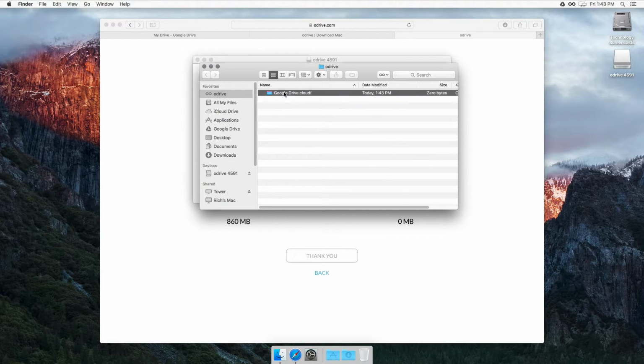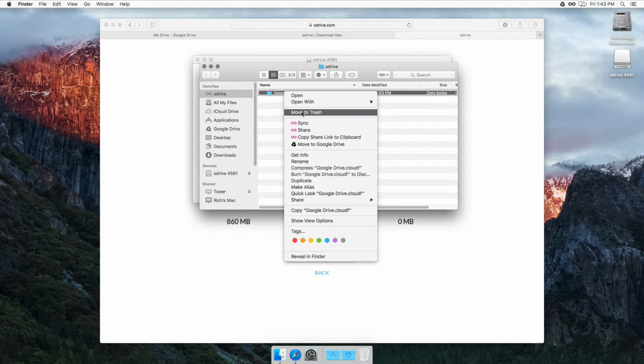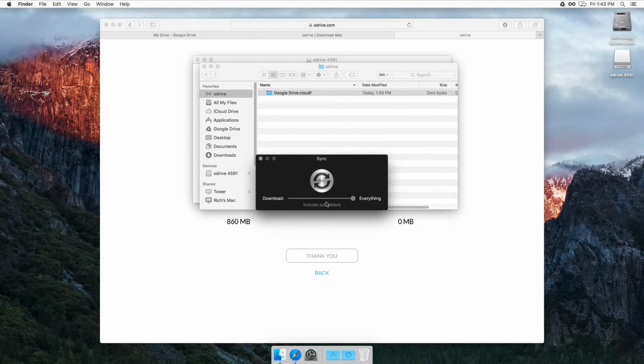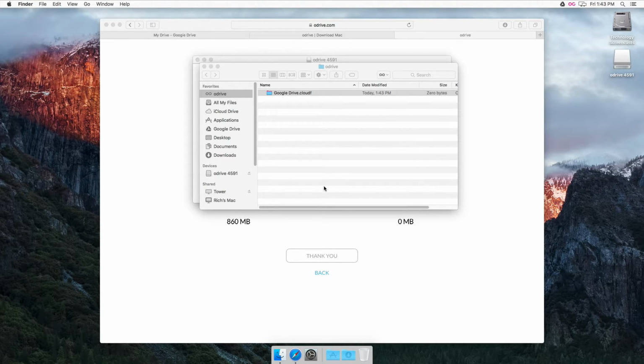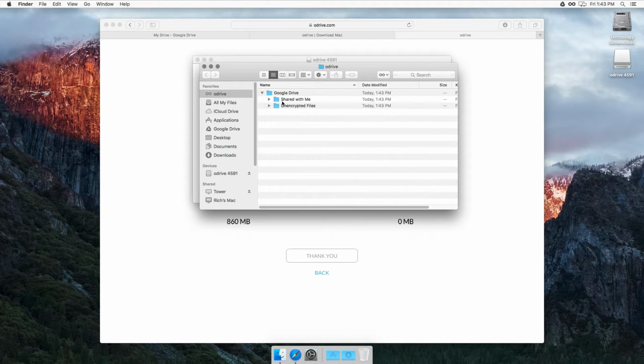Okay, and what we're going to do for now is we're just going to go ahead and tell it to sync, including subfolders, my Google Drive. And you'll see there's probably going to be the unencrypted files, which is perfect.